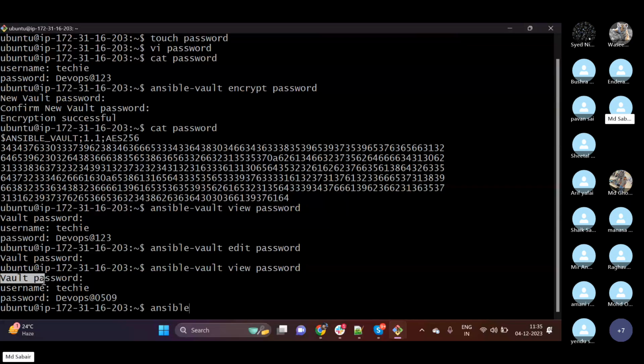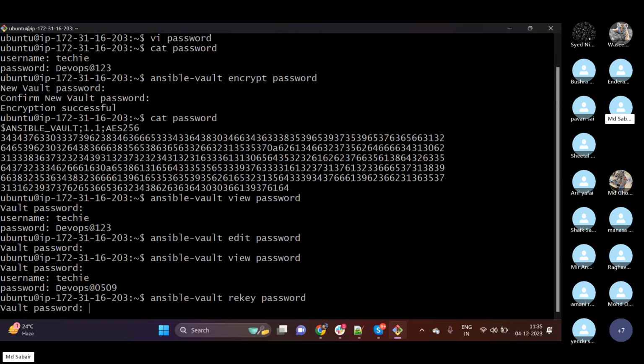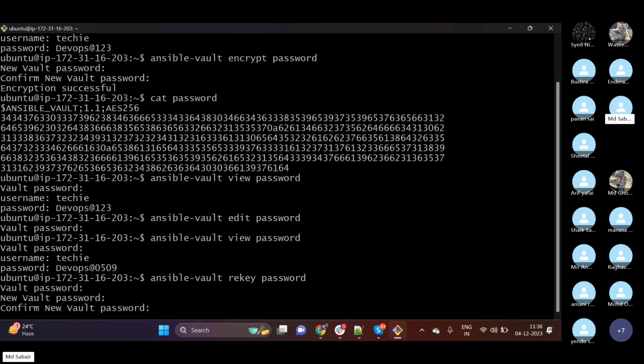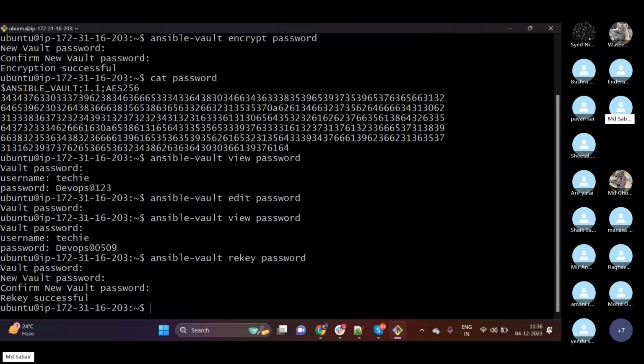So I want to change this vault password. So ansible-vault rekey and then the file name. It will ask for the password. Sorry, what was the password? Admin. Okay, it is asking to provide a new password. For example, DevOps@123 is my new password. See, rekey successful.